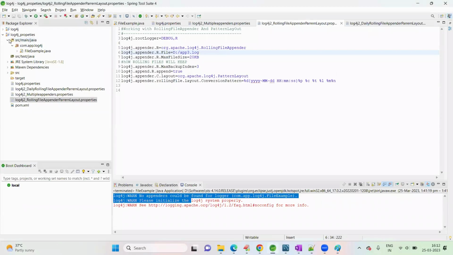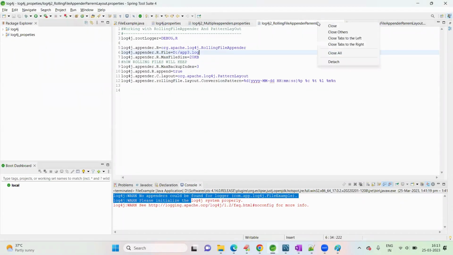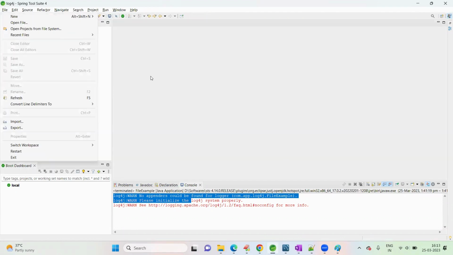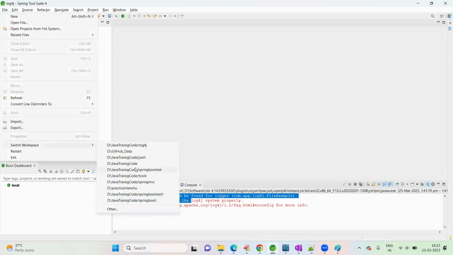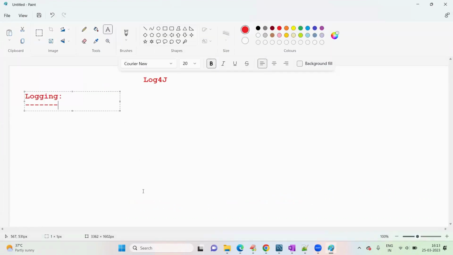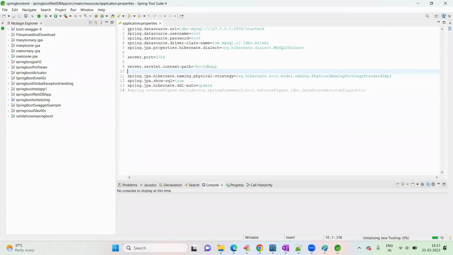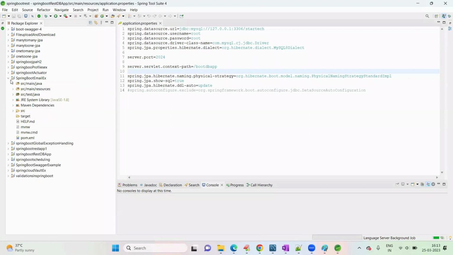Simple example. Today I am taking a simple example here. I am creating a simple project. Actually, I will try to take an existing project, that is better. You can take any example, maybe validation, Swagger, or mail. Okay, Spring Boot mail, I will take.